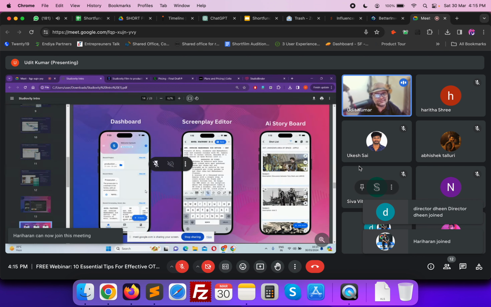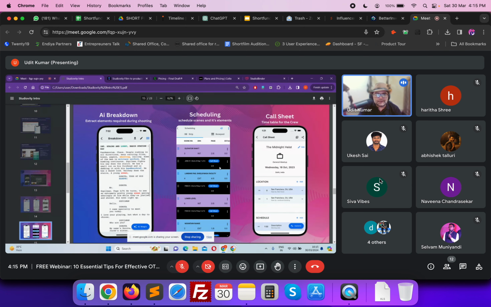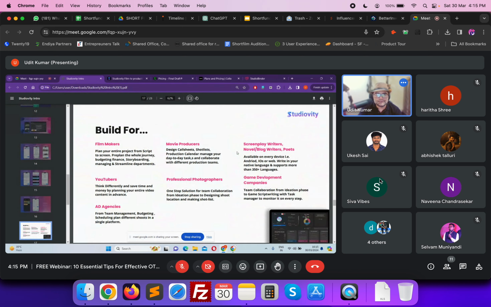Next is the mobile version. This is how it will look on mobile: the dashboard, the editor, the storyboard. And this is the AI breakdown look in mobile, and the scheduling, the call sheet. This is the task manager and production calendar.